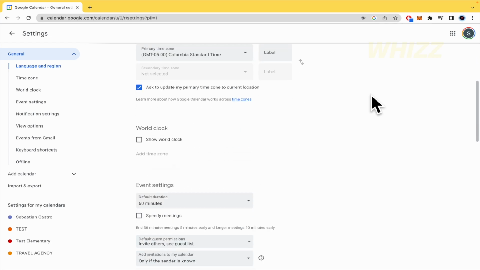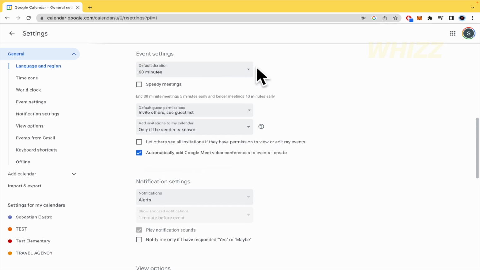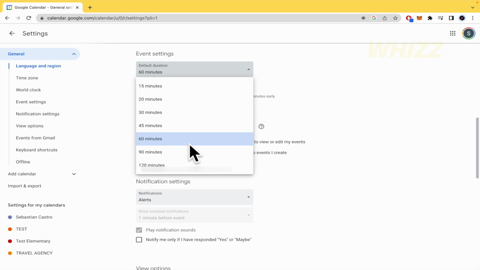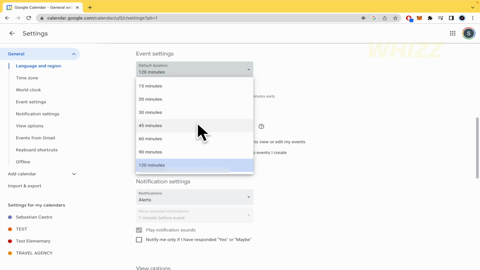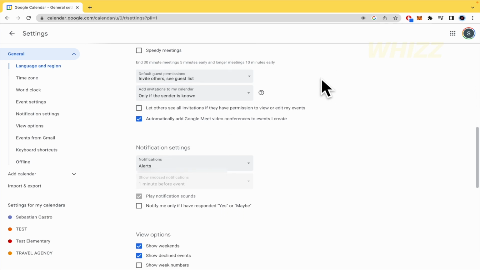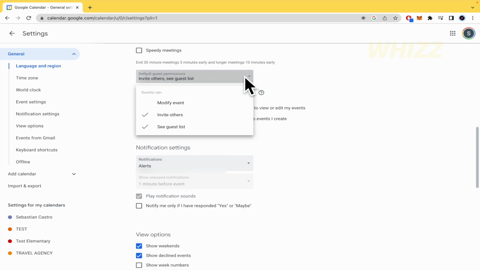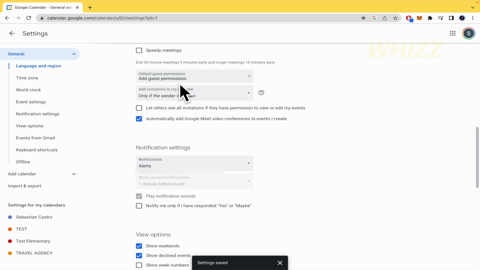I could also select the event settings. So by default, I know that all my events at least are around 2 hours. So I could change this, or they are around 45 minutes. It depends on your business or life, obviously. The default guest permission, so invite others. If I want to invite other people and I don't want to share these options, by default it is just invite and no more.